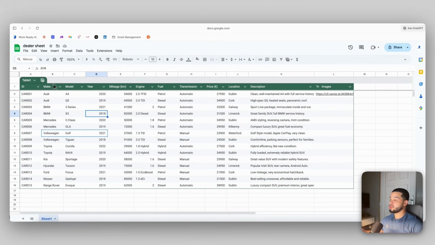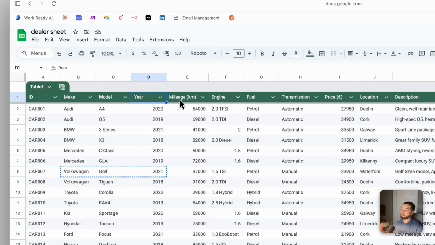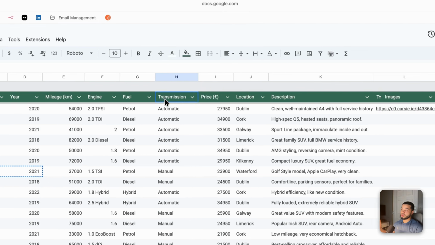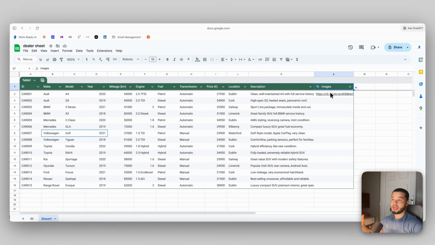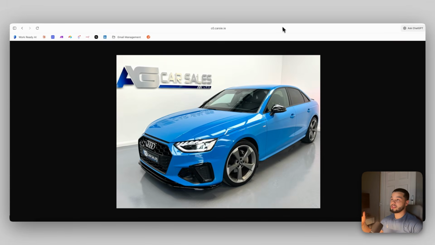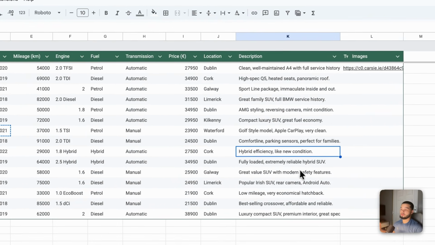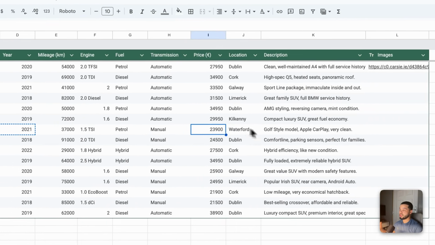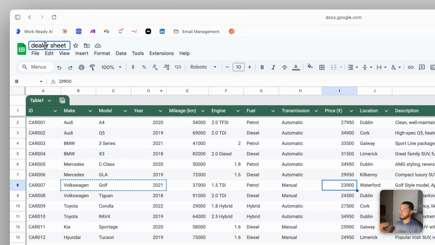So come over here to Google Sheets, create a table like this, in which you have the make, model, year, mileage, engine, fuel, transmission, price, location, and the description of the car. Also, you can add images down here like this if you want to add images of the car. I'll leave this down below with the prompt so you'll be able to just download it and you don't have to build it yourself. So we need to create this sheet over here on Google Sheets, and you can see we have this sheet called dealer sheet.